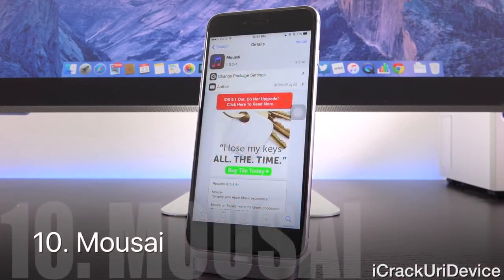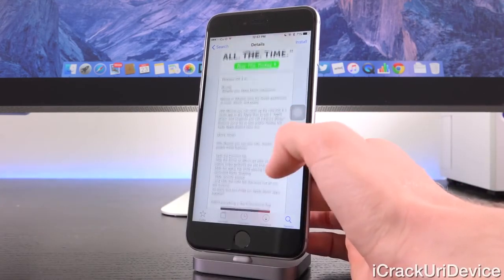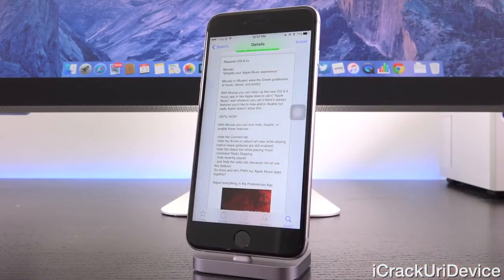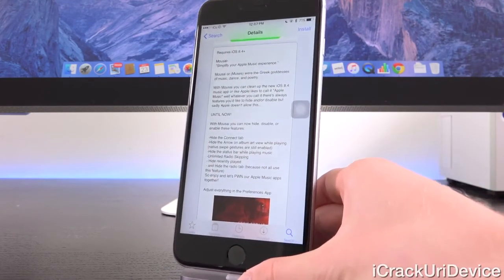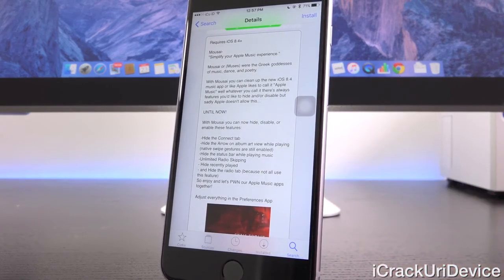And last but not least, we have a tweak called Muses, which is a free tweak, and essentially what it does is it allows more control over the default music application for devices on iOS 8.4 and up. It's specifically designed for those of you who don't want to pay for Apple Music. As you can see, for its features, it states that it hides the Connect tab, hides the arrow on album art while playing, so you can just swipe backwards. It kind of streamlines the look of it.